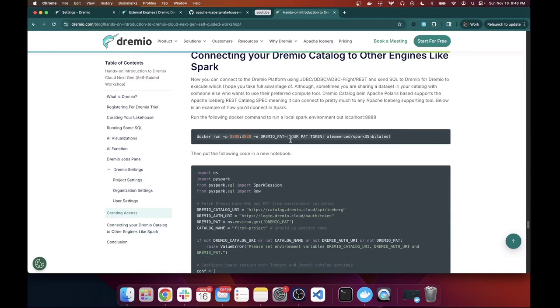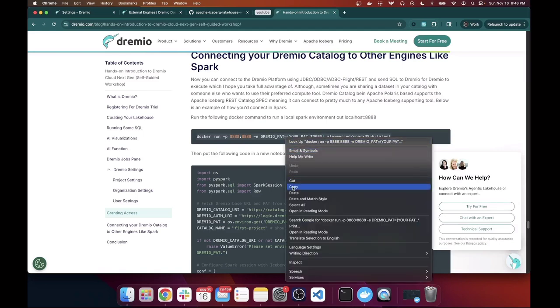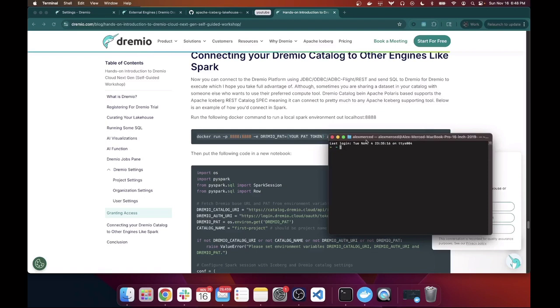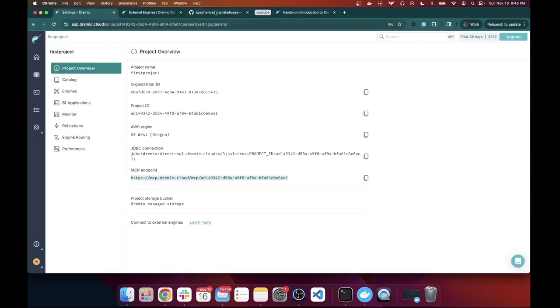Now ideally you would put your PAT token in there so that it's inside your environment variable. I am going to do this off screen so that you don't see my PAT token. So I'm going to paste the command, then let me go get a PAT token, but let me do that off screen.